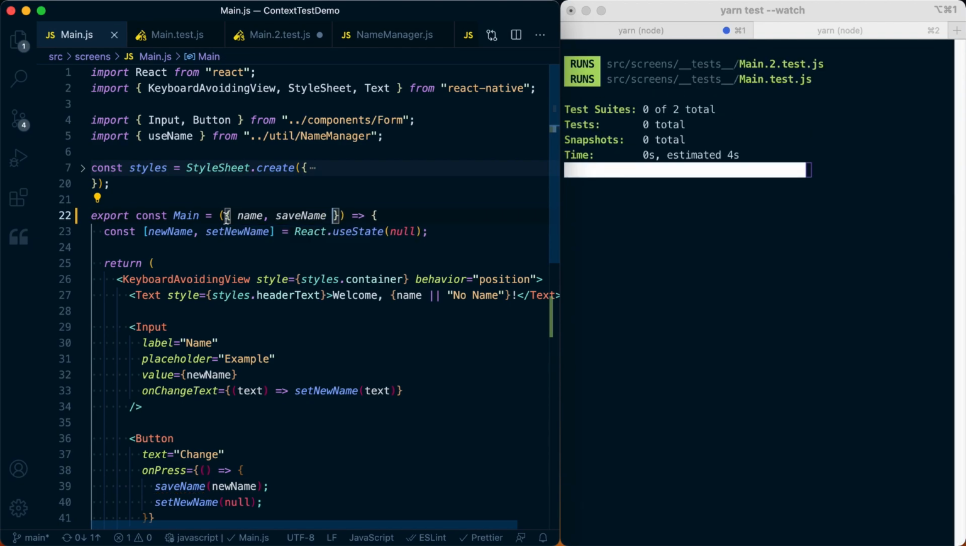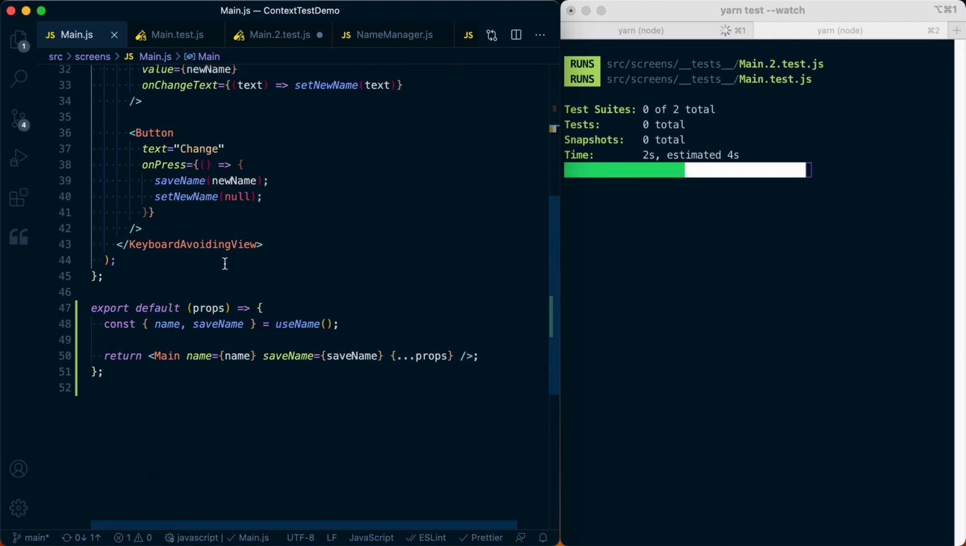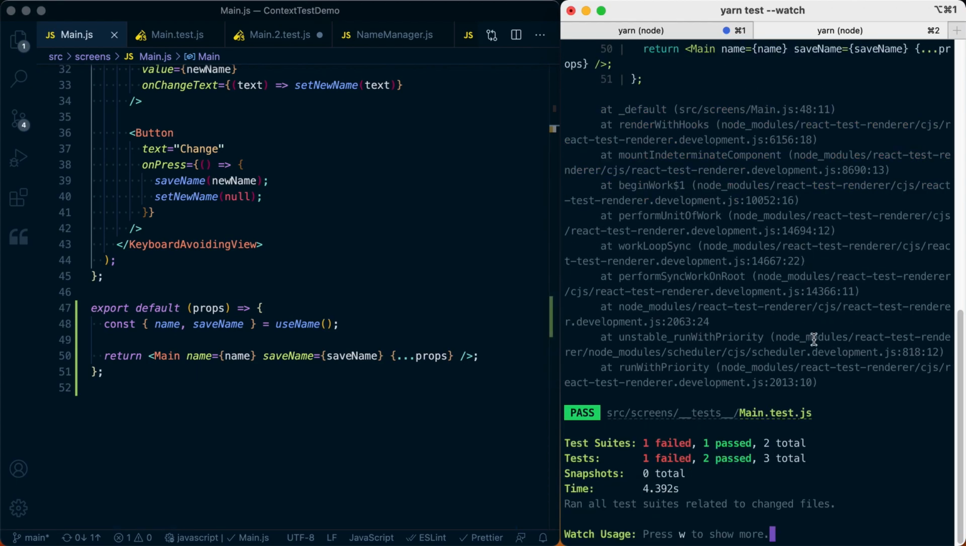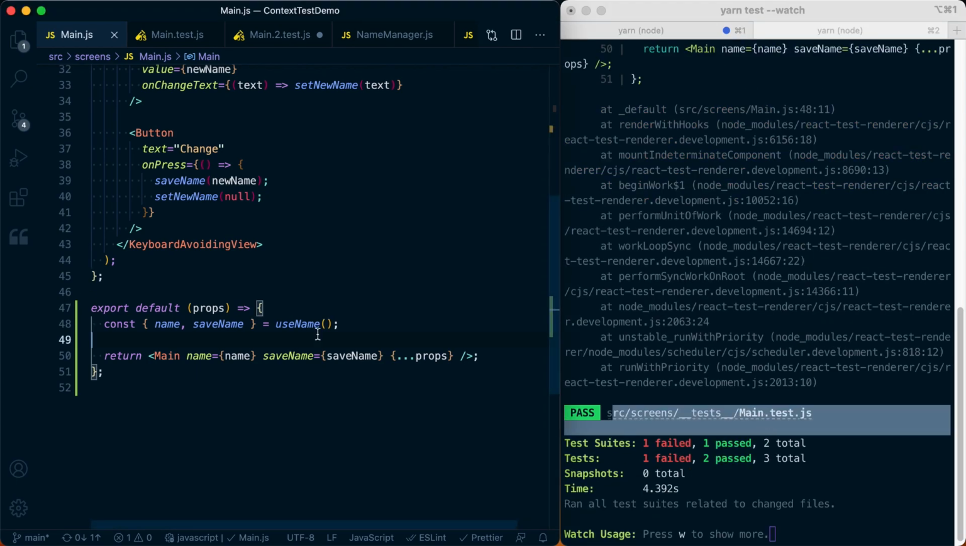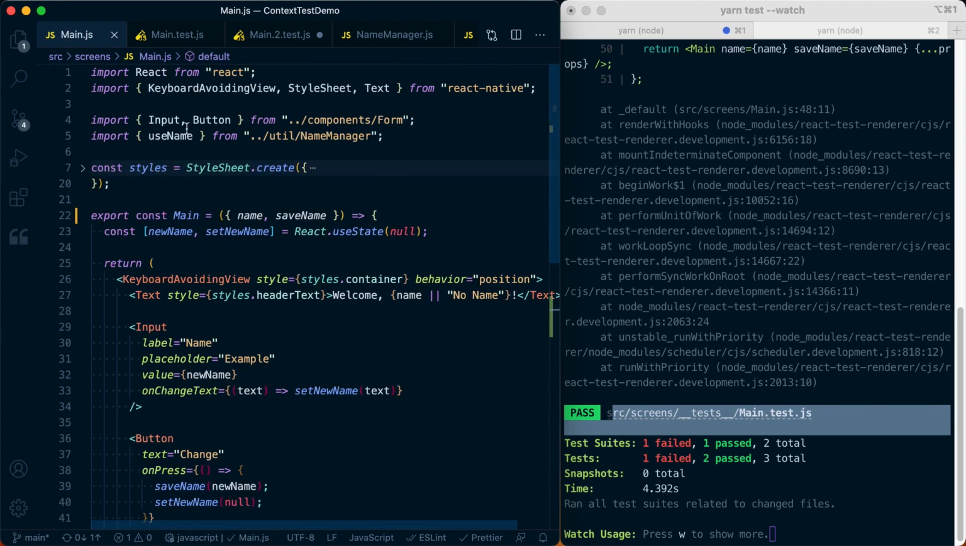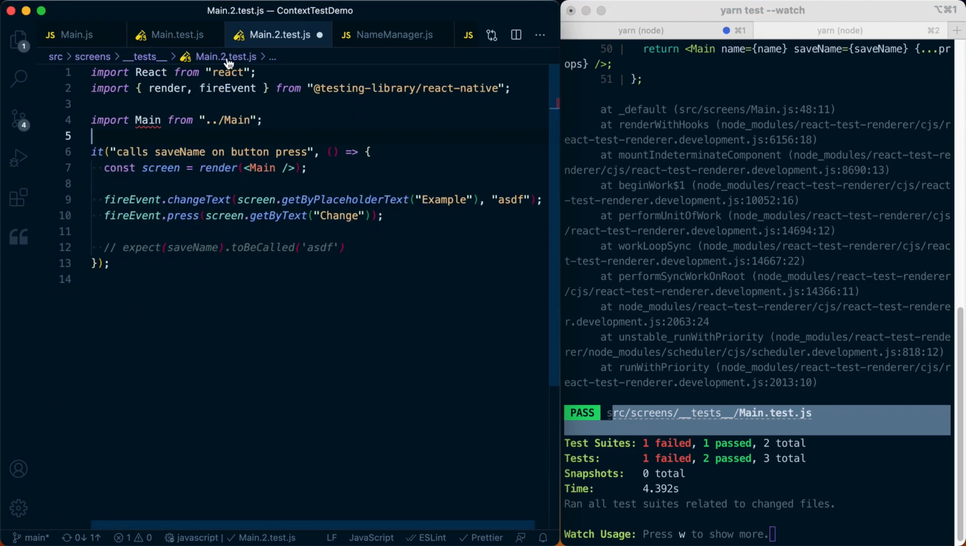And my tests in main.test should still pass, which they do because everything's still working the same way it did before. But now in main2 test, what we can do, call save name on button press.